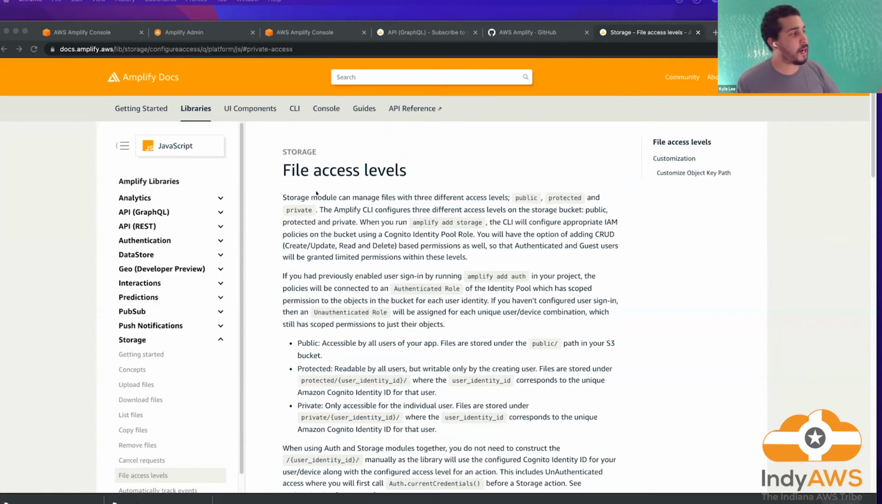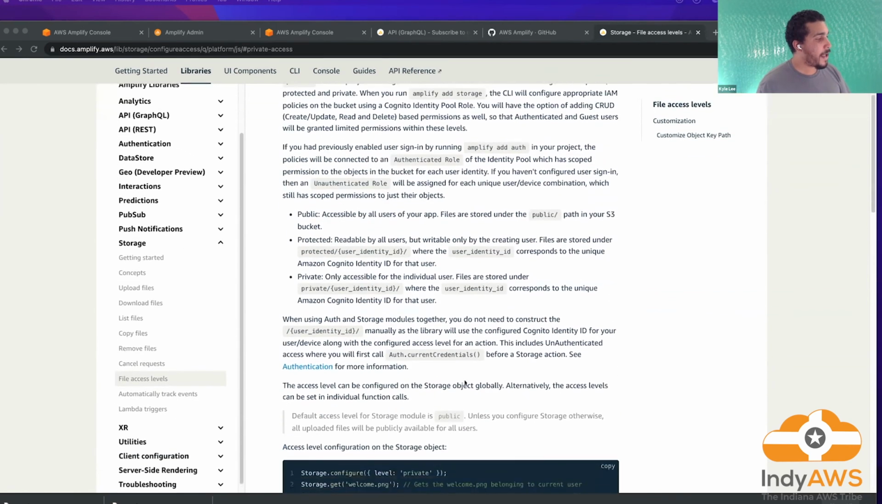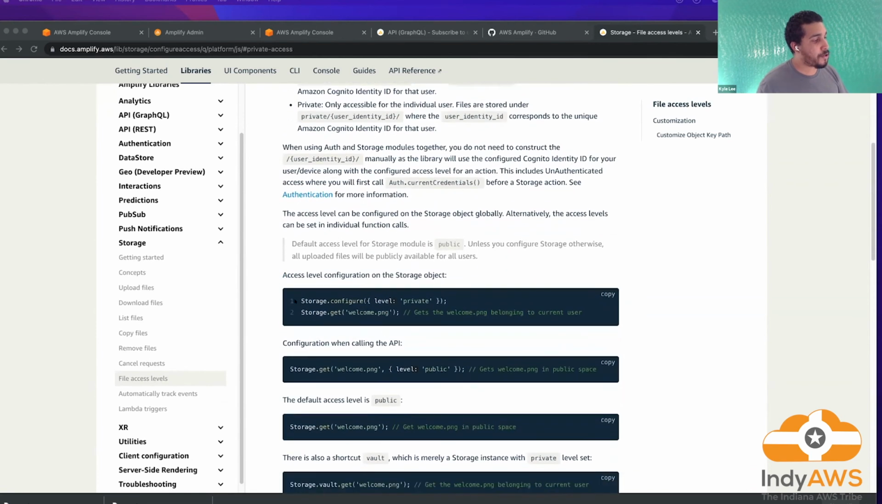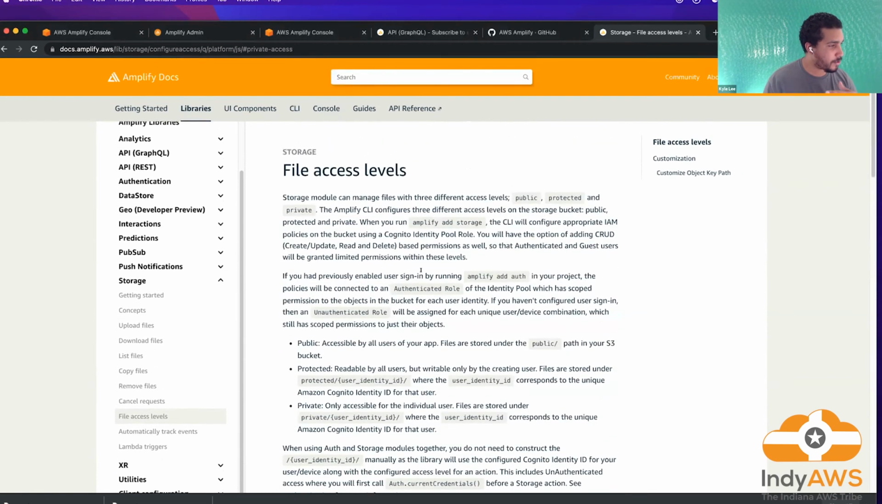Yeah. So for your specific example, with S3 and storage, because that's what storage is using, it's using S3, it would use file access levels. And let me see if I can switch this to JavaScript so it makes a little bit more sense for the majority. So right here in the docs, it's called file access levels. And you can find under your specific example with S3 and storage. So it'd be under storage file access levels. And you would essentially do something like this when you're doing configure. You would essentially set the level. So you could do private, public, or what is the third one?